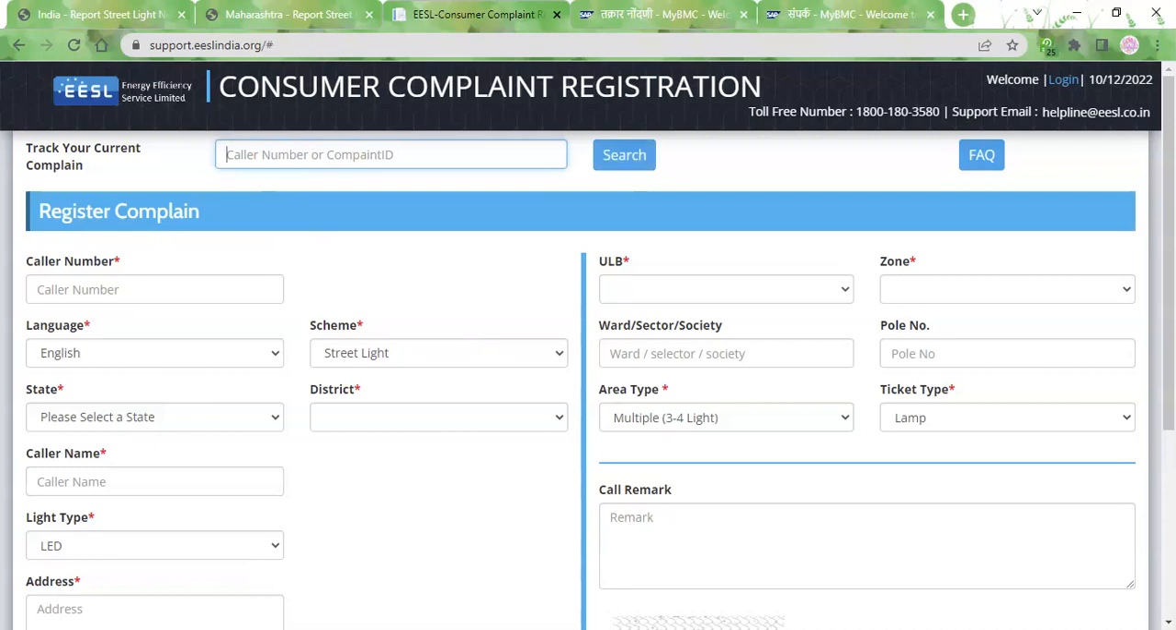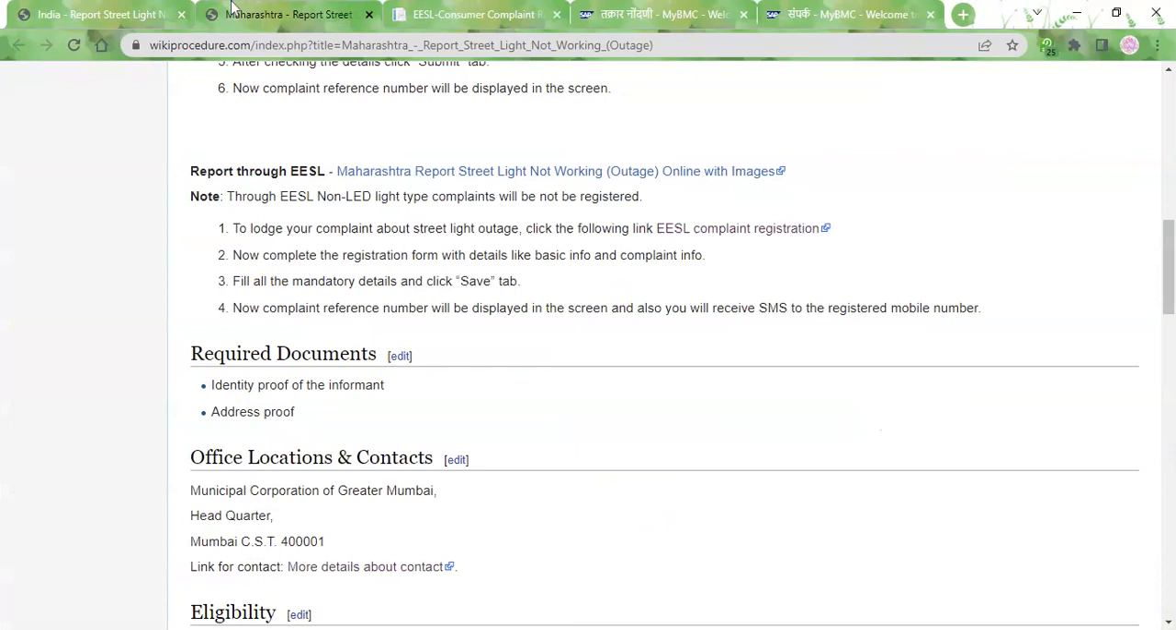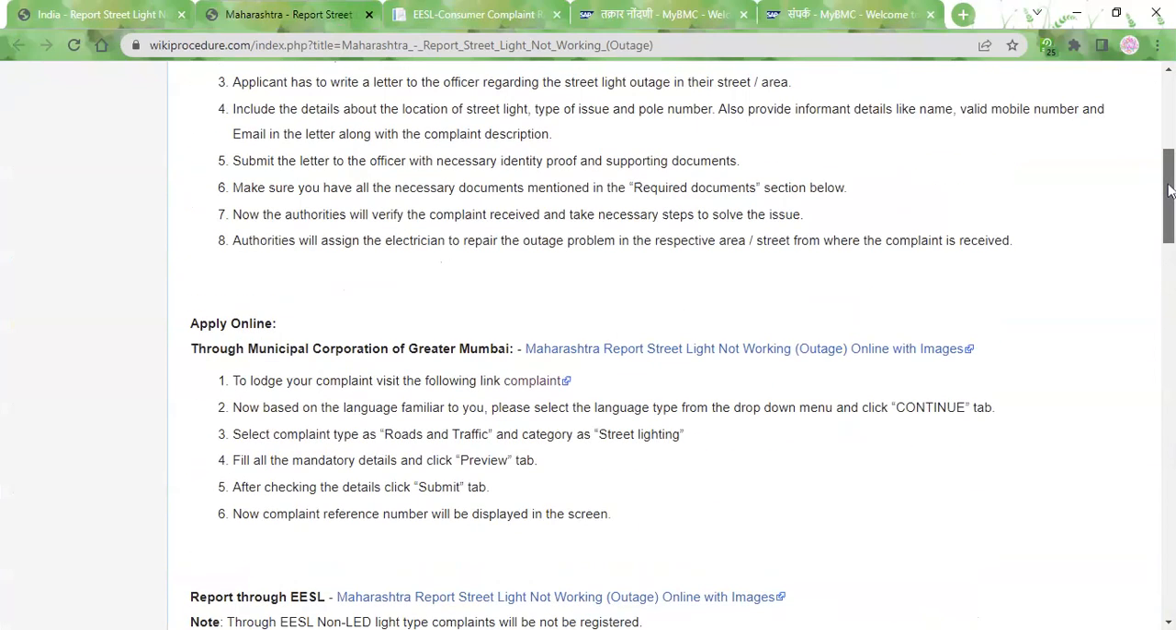So as soon as you register your complaint, the authorities will verify it first, and after verification they will assign an electrician to take care of the outage issue. The time taken for this will be a few days, and it depends on the availability of the electrician. And there is no need for you to pay any fees in order to report a streetlight outage.